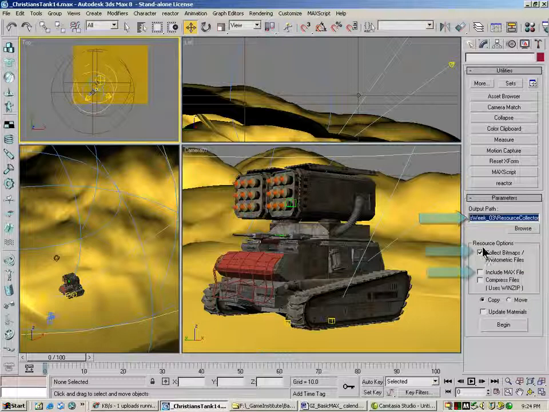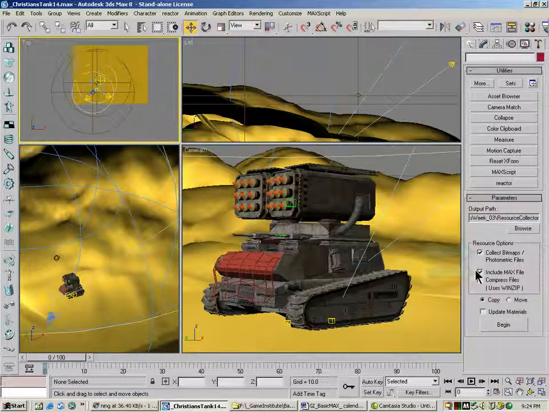I want to collect the bitmaps and photometric files. Those are your texture maps. I want to include the Max file. You can use WinZip if you want. I have mixed results with this. It works okay, but sometimes it doesn't seem to be quick enough for me, especially if you're saving to a flash disk or something. And then you just hit begin and watch. Nothing exciting is going to happen. I hit begin and Max is thinking, it's saving, my hard drive's whirring away, and then it's done.